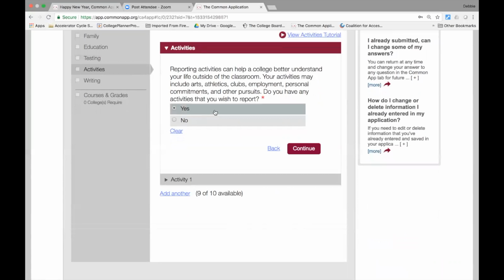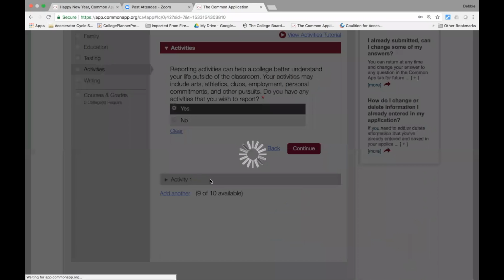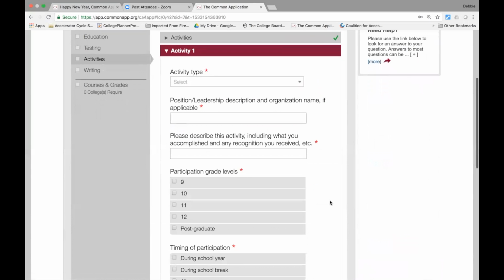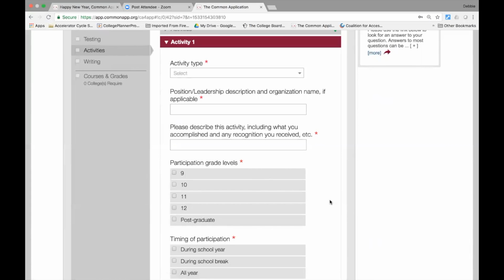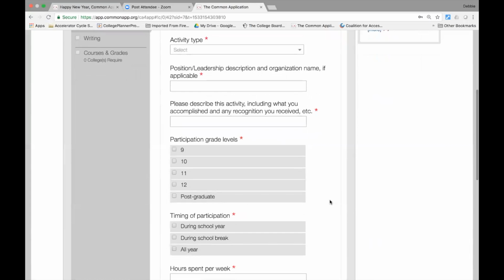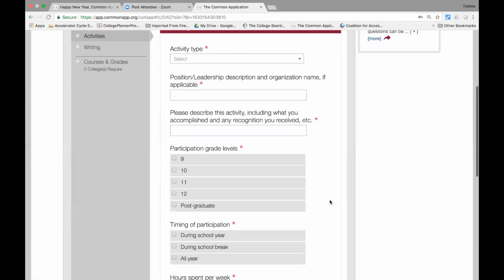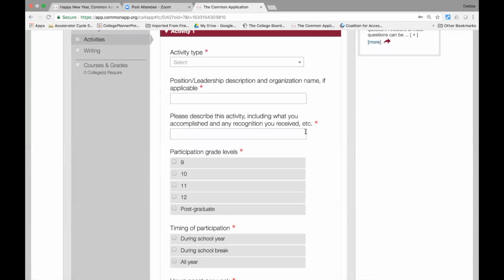Activities. This is a whole conversation in and of itself, yet we find this to be one of the most important pieces of the Common Application. The activities and the writing section are the two areas where you can really differentiate yourself and stand out from just the boring demographic and numbers that you've already inputted. So really take the time to fill this out ahead of time.